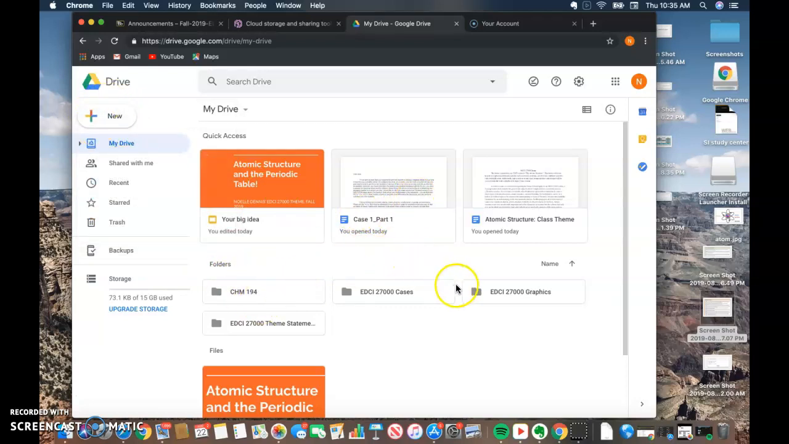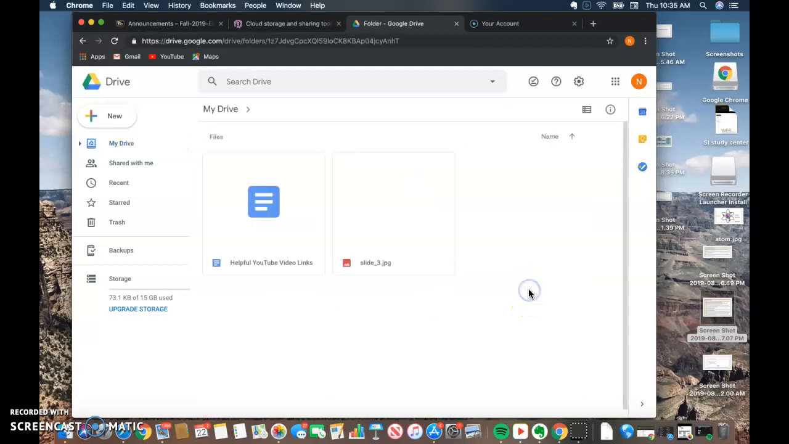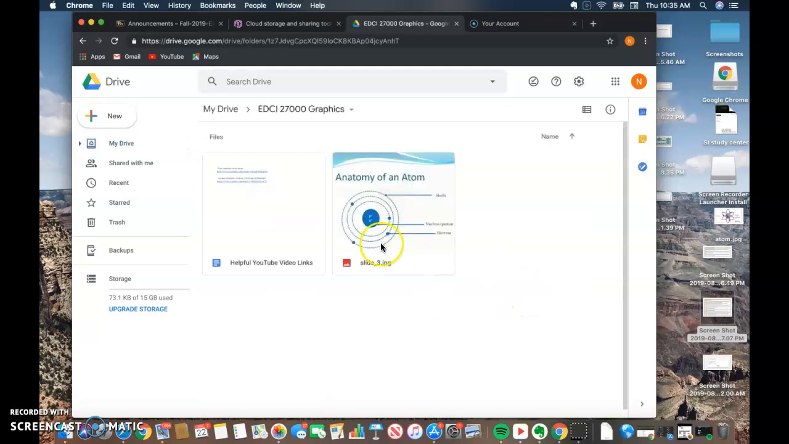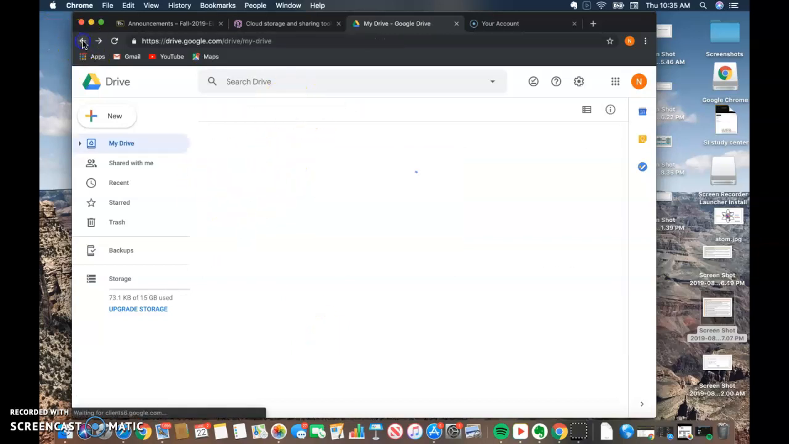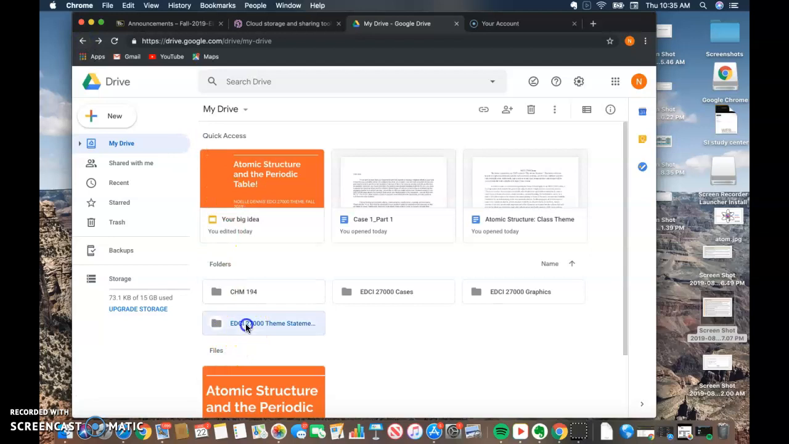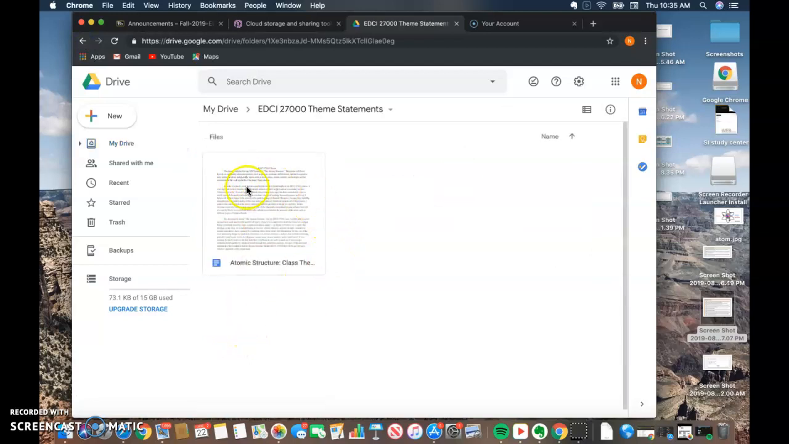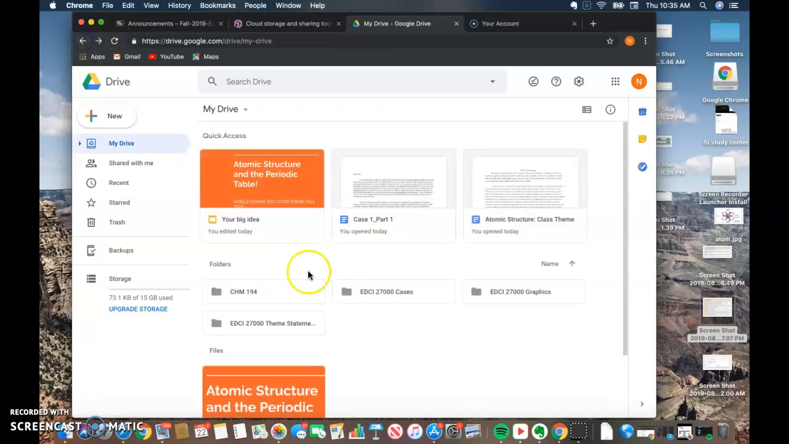I have 4 folders currently, 3 of them being for this class and then 1 more for another class. As you can see, if you click on the folder, it'll show you any sort of file, image, document, or presentation that you might have saved to that folder. So for example, I have like a graphics and YouTube video links folder. I also have a folder that contains my theme statements.